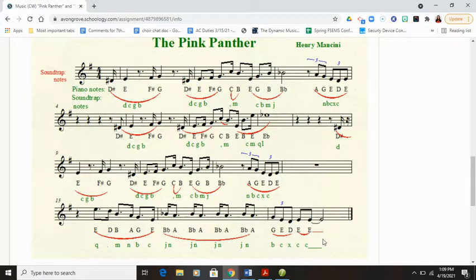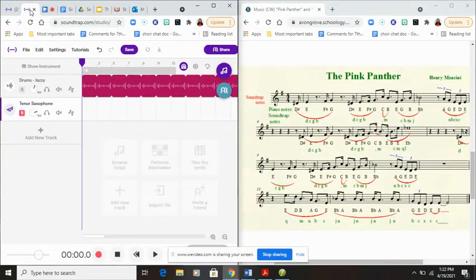Now I'm going to show you how to put it into Soundtrap. So now we're going to put Pink Panther into our Soundtrap. And if you're in piano or xylophones, you would play the piano notes. Right now I'm going to focus on the green notes with the Soundtrap notes. You would play it exactly the same way. You would just use, instead of the green notes that I'm saying, the black notes that are there. So here we go.